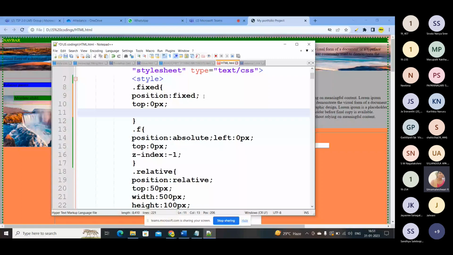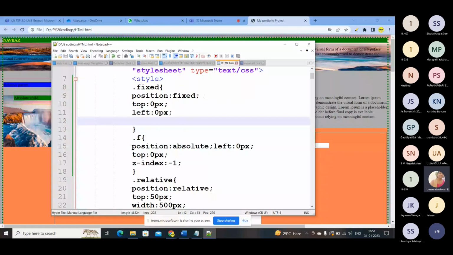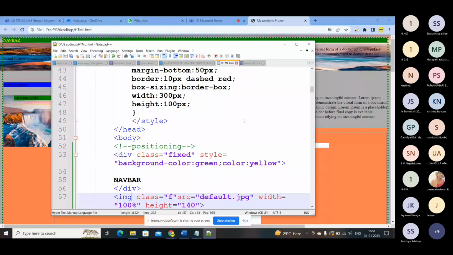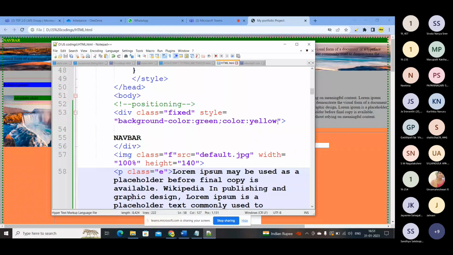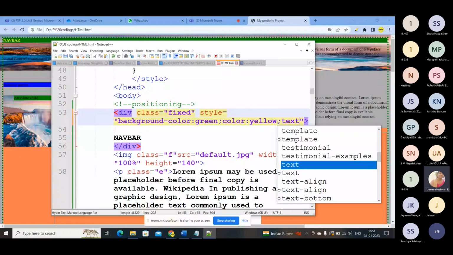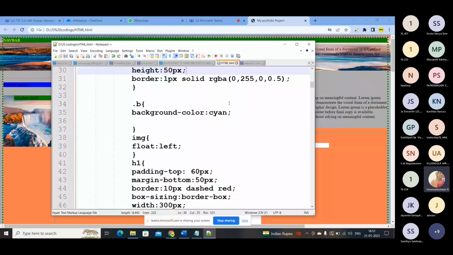Okay. So this is how it will be. And if you want to increase the nav bar's height and width, yes, you can do it. See here, I'm just adding a text align to the center, and also I need some padding for this.